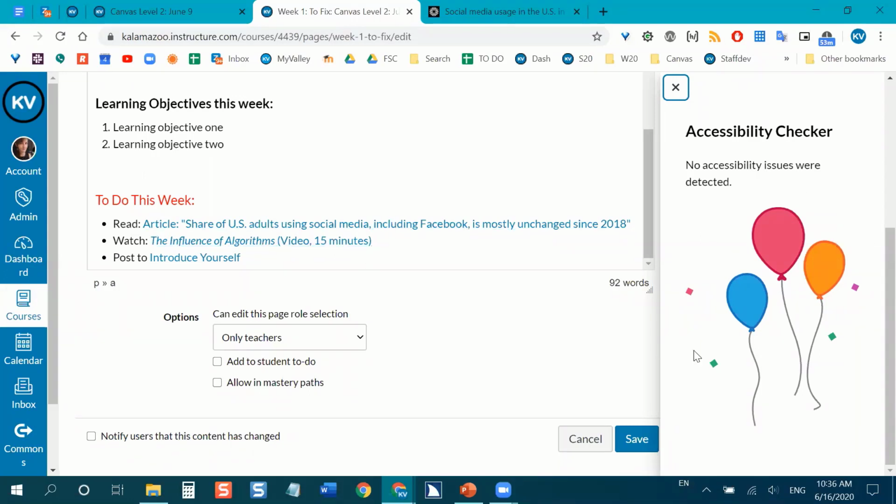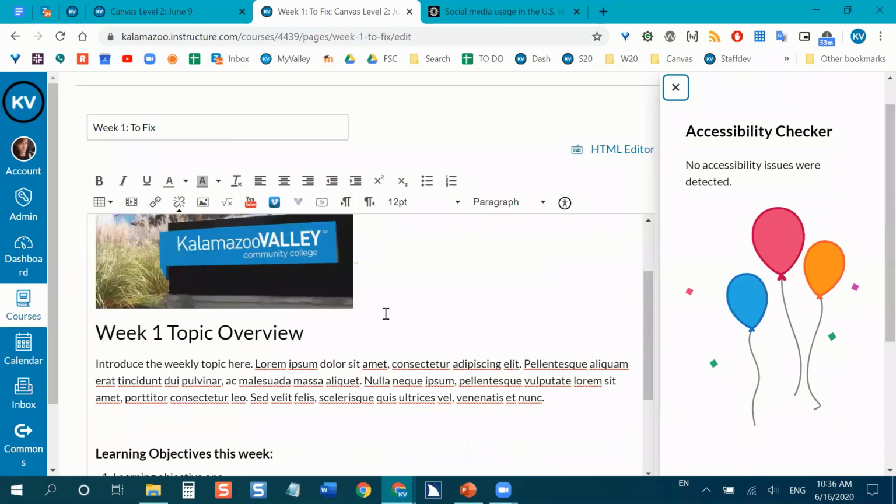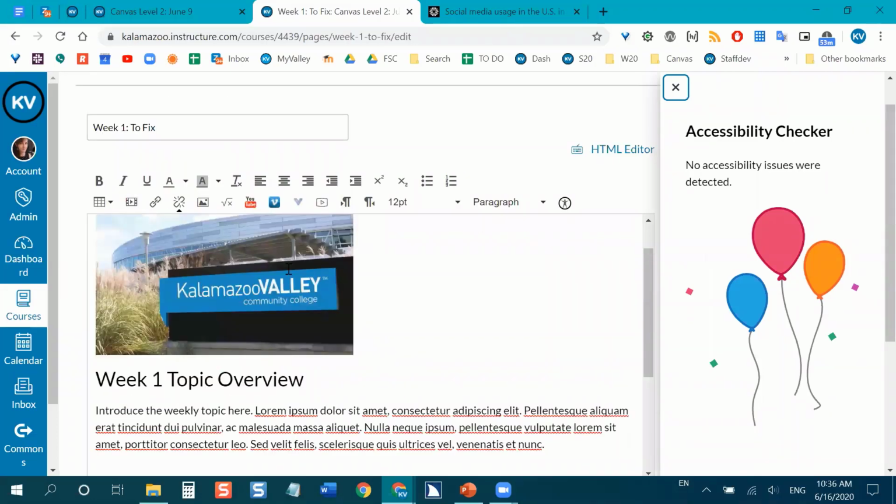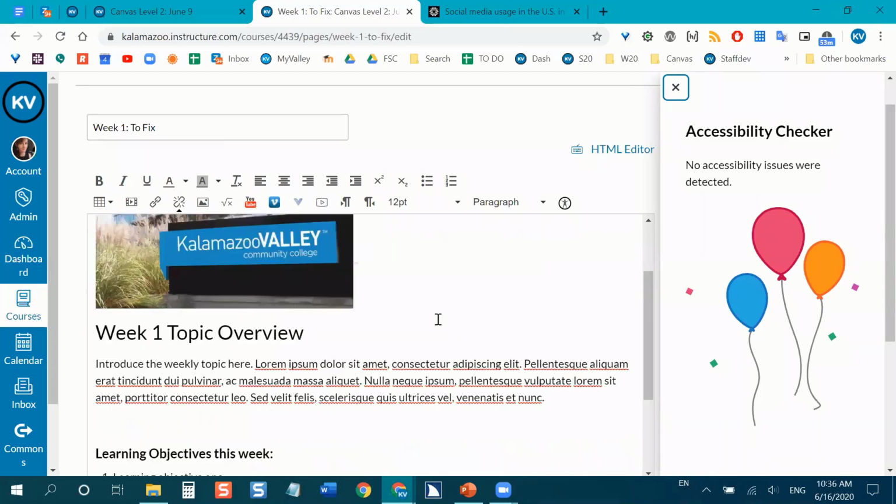And here we go. We have a clean bill of health from the accessibility checker. Now, this is not going to catch things like, hey, you don't have any headings on the page. It's not going to catch, hey, you wrote maybe unhelpful alternative text. There's a lot of things here that it can't catch.